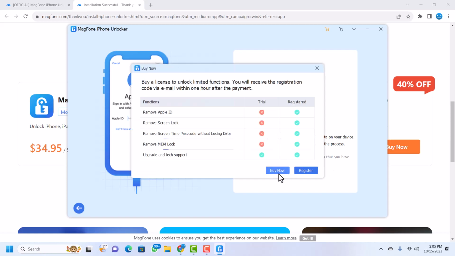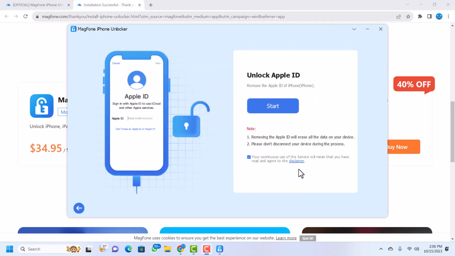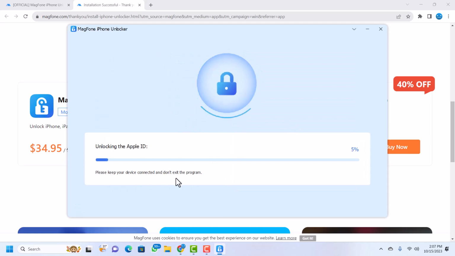Now you have to register. Okay, so I'm going to register quickly and then continue the video. Okay, so I've already registered right now. You can see that the register icon is not here. So once it is done, just click on start, and then it will start removing the Apple ID. I'll just pause here and then I'll unpause when it is done.